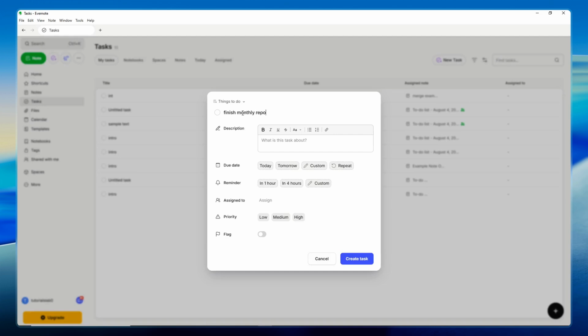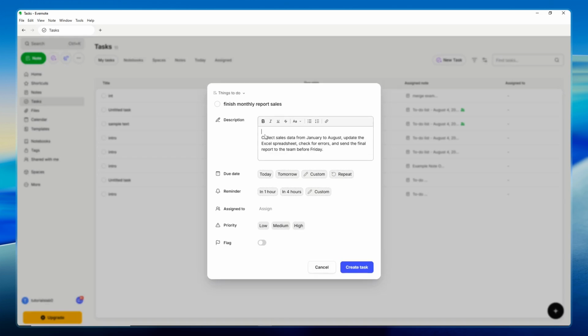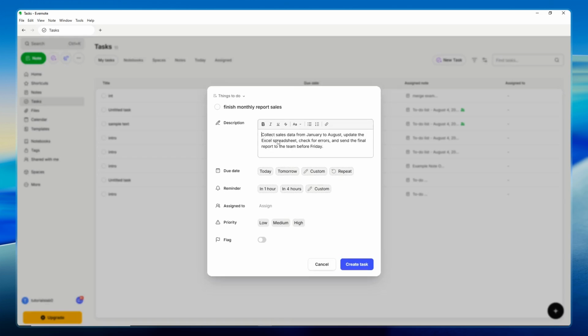This should be a clear, concise description of what you need to accomplish. Right below that, you'll see a text box for your description. Click inside this box and enter any additional details or notes that will help you understand the task better when you come back to it later.